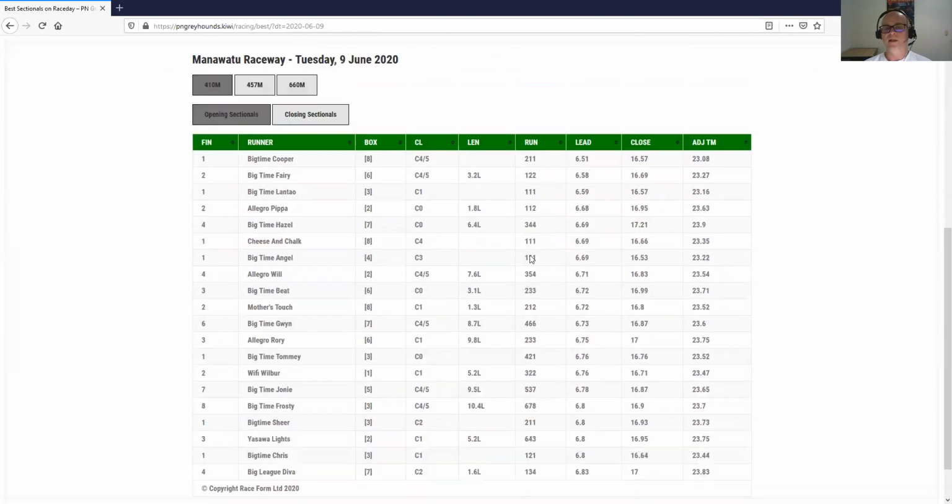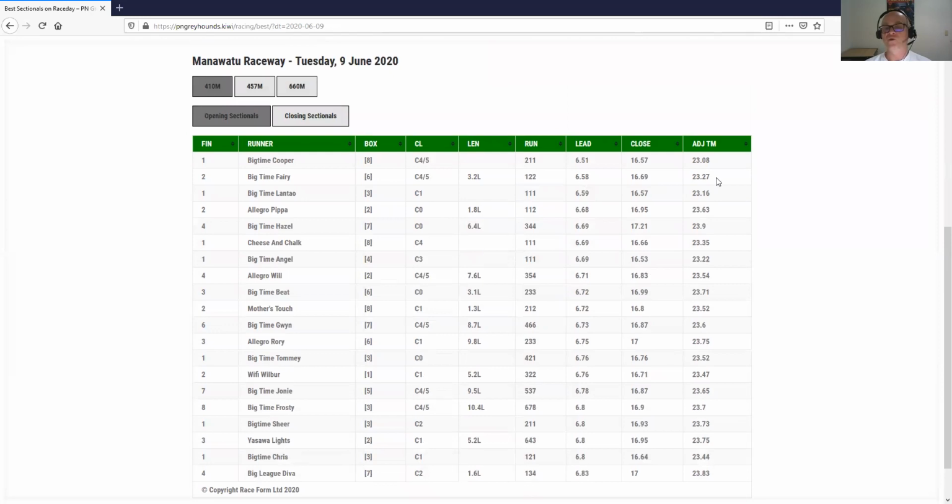And what becomes really interesting here is that in addition to all the data that we've been looking at previously, we also have the class. And we can see that the two fastest opening sectionals on the day were Big Time Cooper and Big Time Ferry, who are C4 and C5 dogs, which is pretty much to be expected. What's of interest to us is that the next best was Big Time Lanteo.